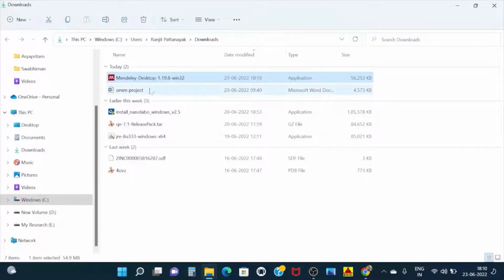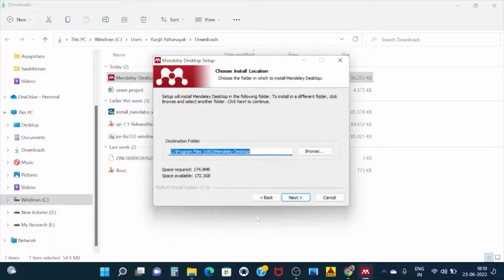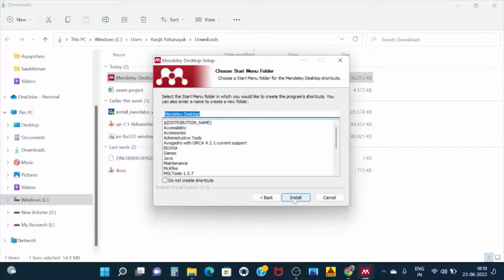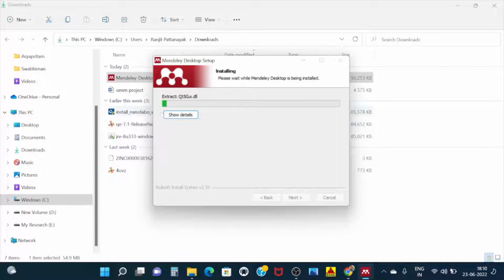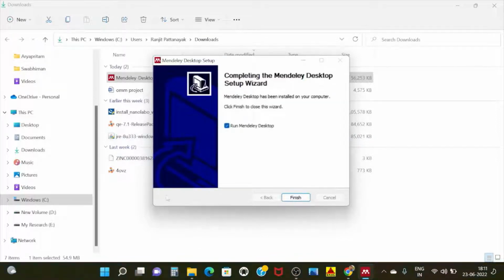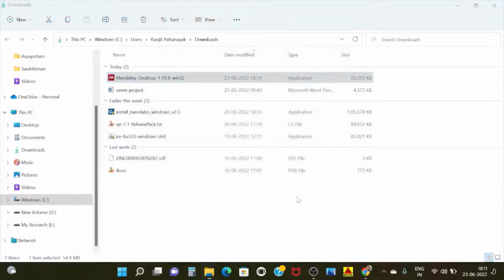This is the software package. Here we have to double click. This is a small software, easily installed in your system. Okay, click yes, then next, I agree. It will install in this path. Next, click install. Now it is installing. Now the installation process has been finished. So we have to click finish.